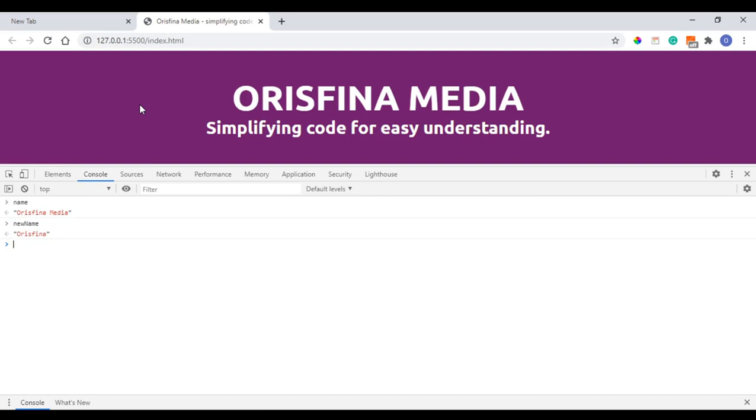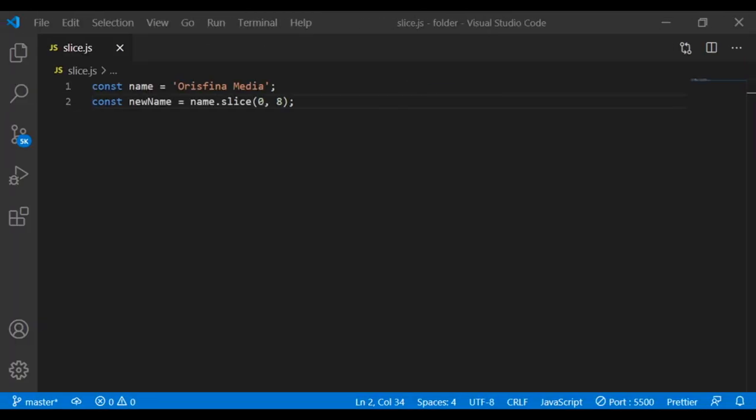So what we've succeeded in doing is slicing out the Risfina from the Risfina media. Just imagine you have some string and you just need a part of it. You can see that the slice method is a good fit for such tasks. Let's see how we can make use of this in our array. This is just string. You can use it for both string and array.